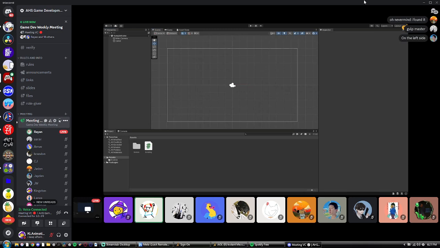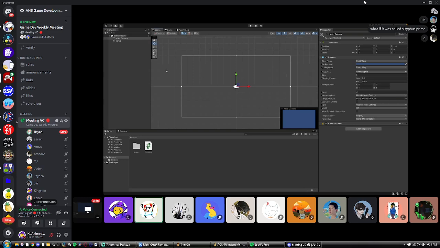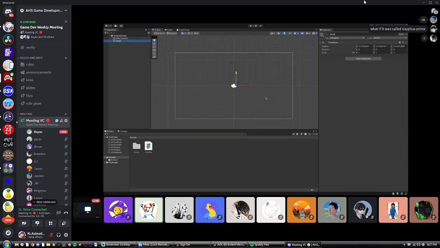Brandon, you're clicking. You have to click inside the empty space of the game object, like over here, to get the empty game object. Okay, yeah. So on our empty game object, we have the position, the rotation, and the scale.